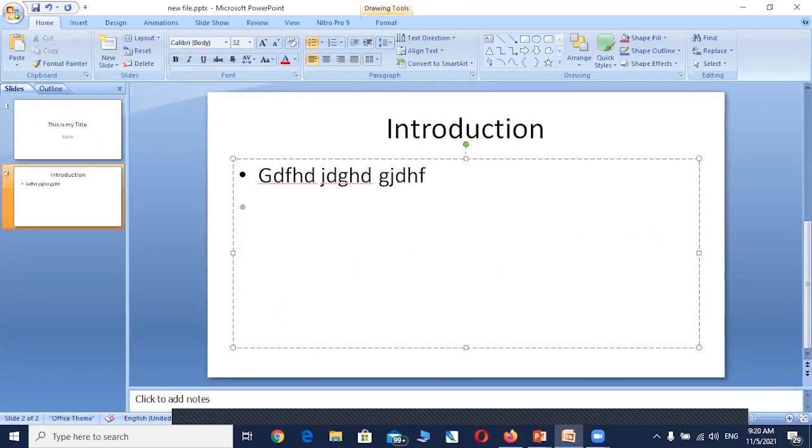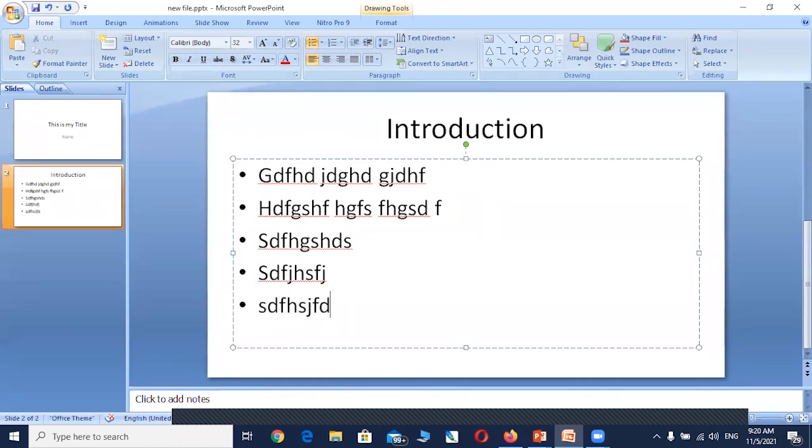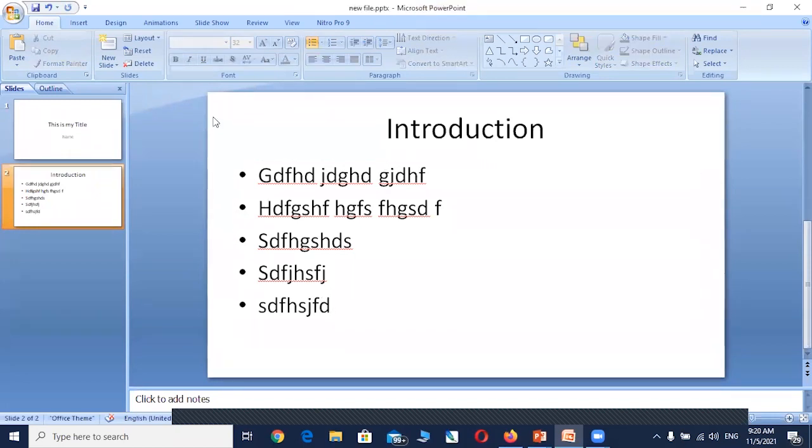Once you type, you can see a bullet point is already added. Once you type the first entry, you can press the enter key, then start the second entry, very similar to what you did with lists in Word. It's a very simple way to create a presentation.